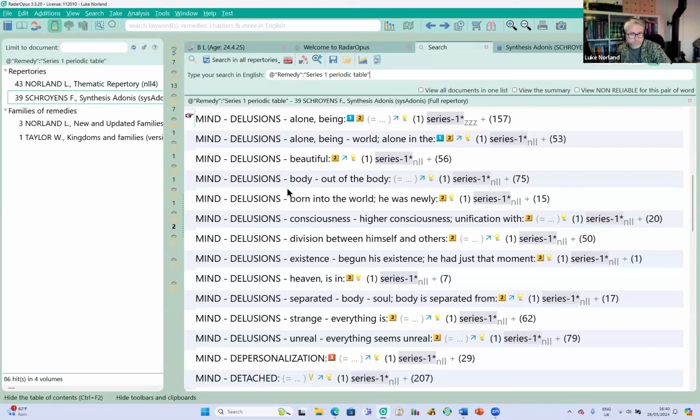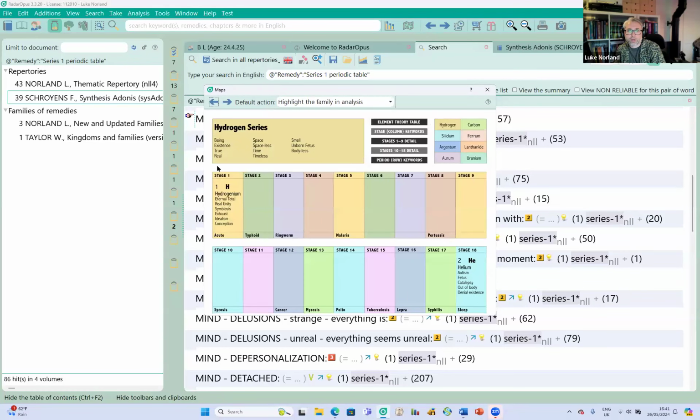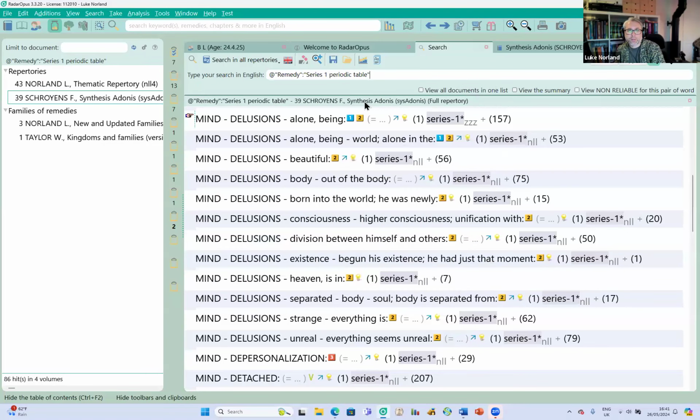But really, if you want the final word, you want to look at Jan Scholten's work. We've got his periodic table map here, which is a good one. Click on hydrogen series, and it gives you some ideas from that. But probably, he has a website now called Cure, QJURE, and it's like £10 a year to subscribe, and it has everything from his books on it. It's an amazingly valuable resource for not much money.